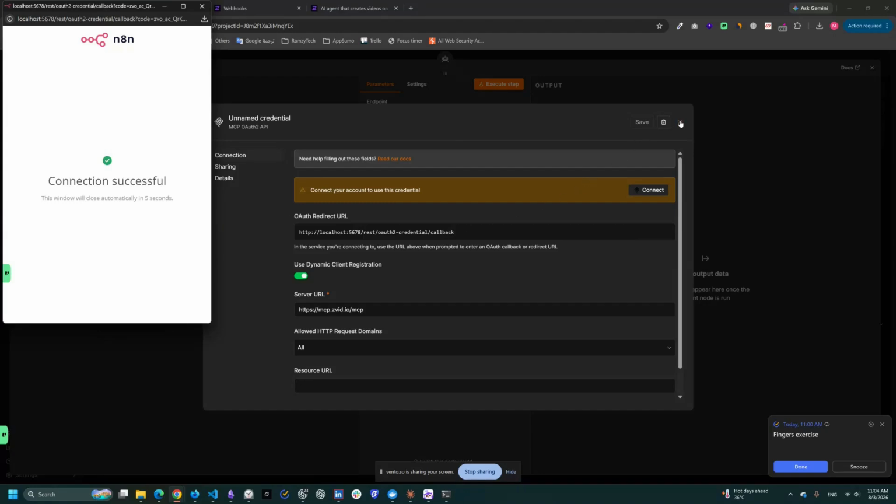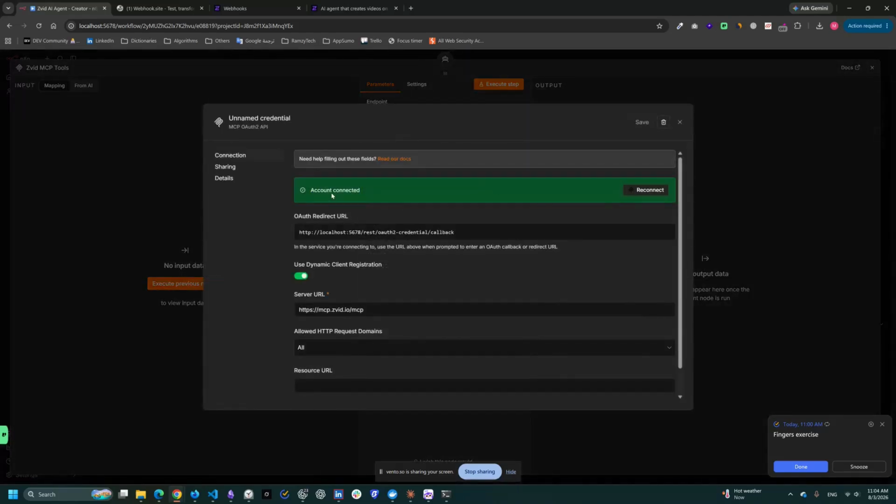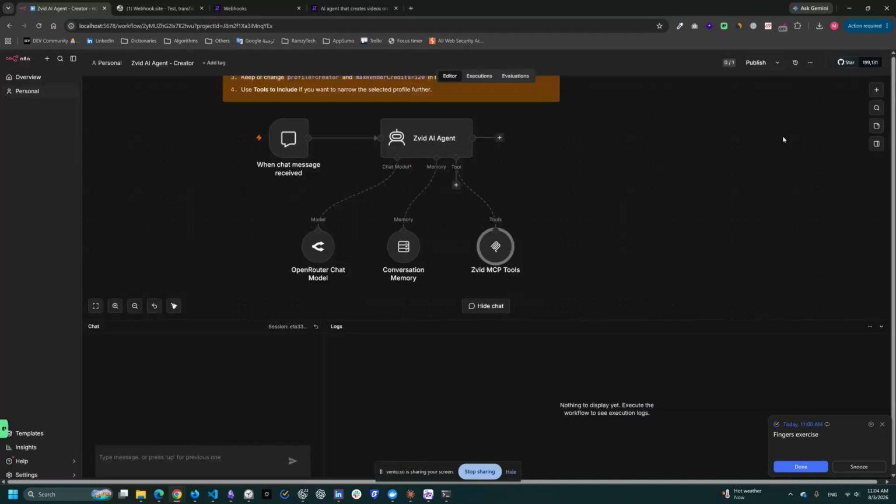Close the pop-up, select the credential you just created in the Zvid MCP tools node, and open it once more to verify the green Account Connected message. Then close the credential window. Now test the workflow from the chat.